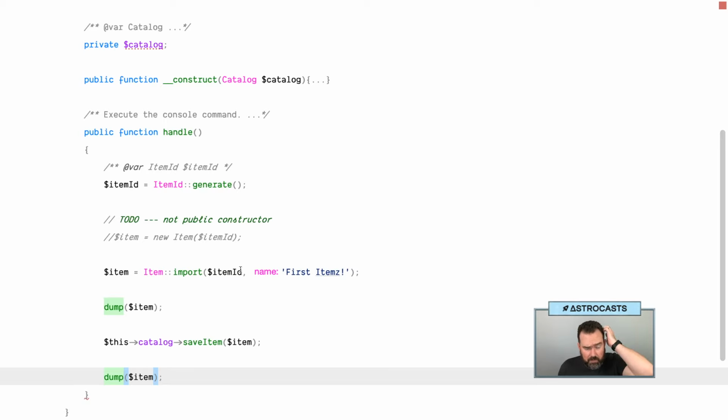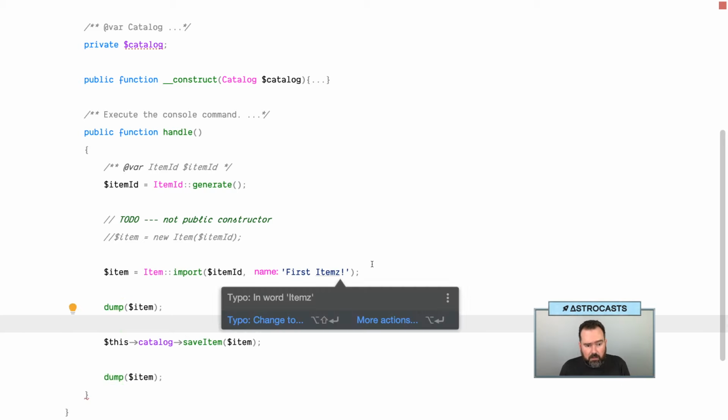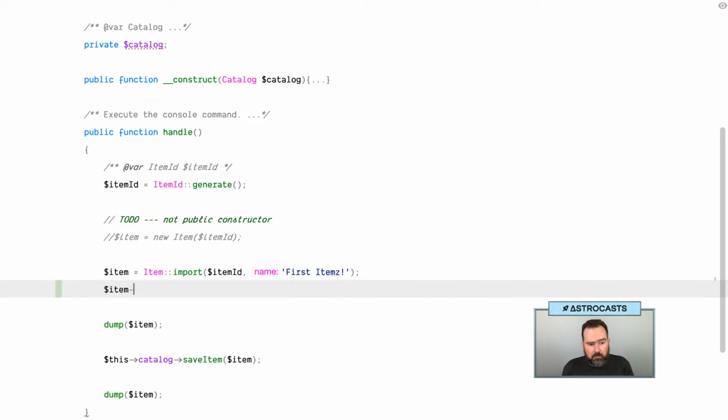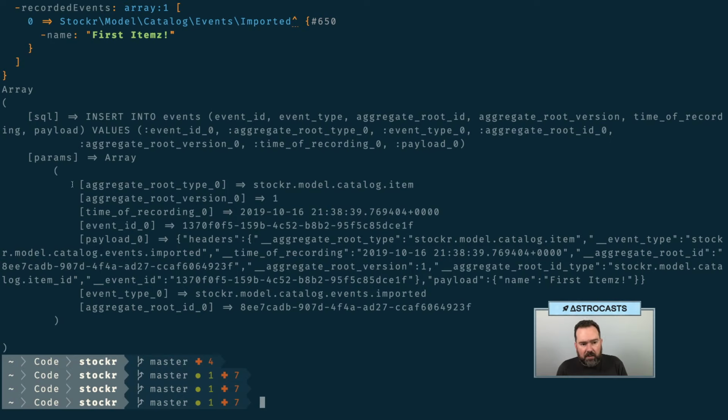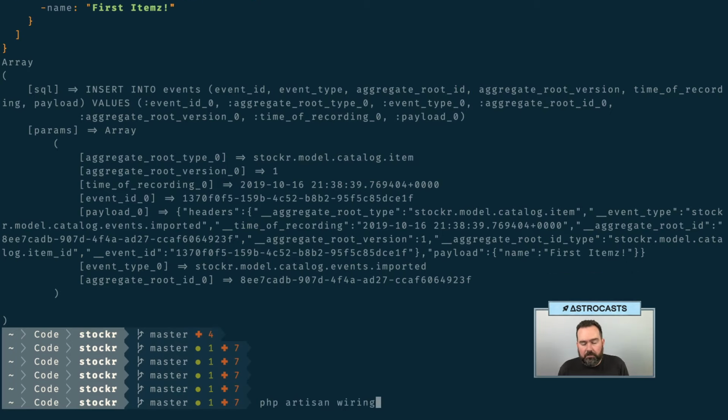So we import it, we dump it, and then we save the item. What we can do instead is say item rename second time. And so what we should see is an import event with first time, and then we should see a renamed event with second time. Let's see if that's actually what we get here. We should also get a much larger list of parameters, and these values should be longer as well. And that'll give us a better feel for what it's actually doing there.